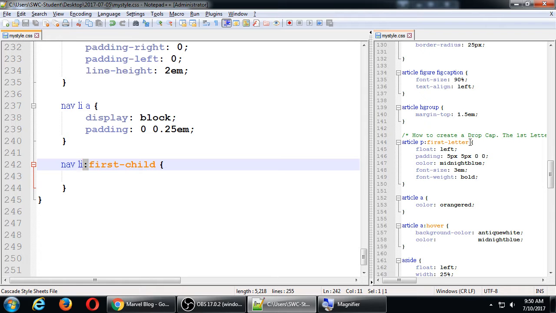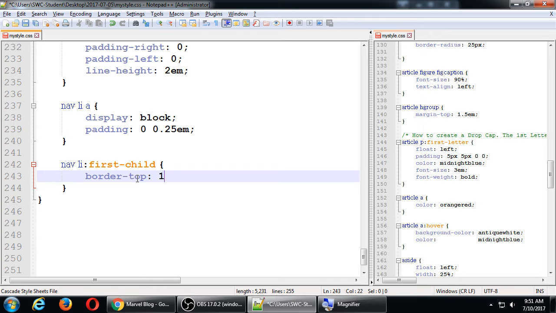There's one, first child. So basically the first one of this list. We're targeting this list of bullet points. Specifically, let's target the first bullet point. We also have last child. Target the last bullet point. And I believe we also have a way to target the even ones and the odd ones. So there's this really advanced way to select your elements. This one is targeting the first bullet point. Okay. I want a border dash top, a little bit of design, 1 pixel dashed midnight blue.